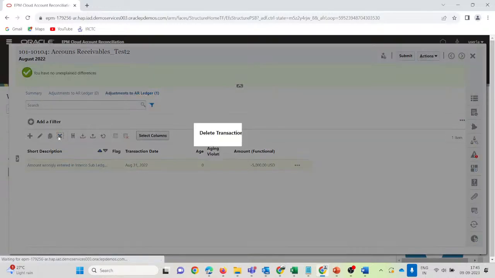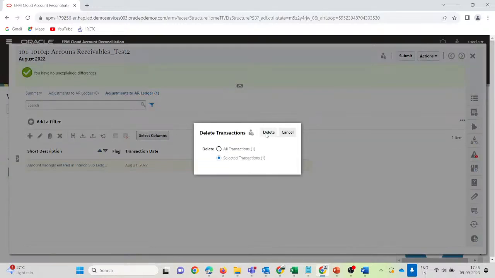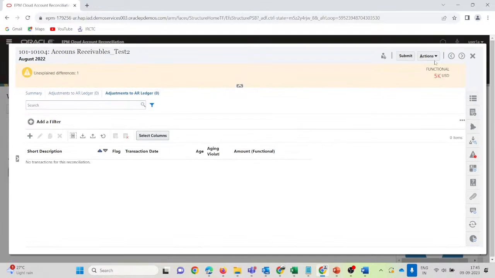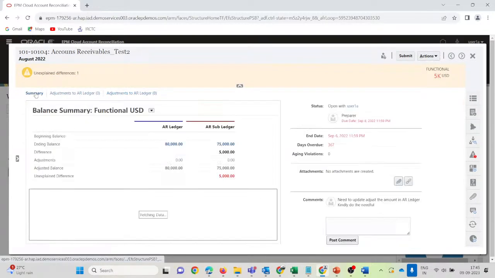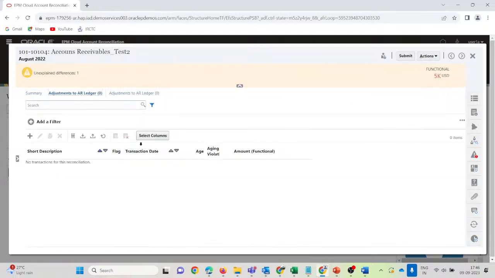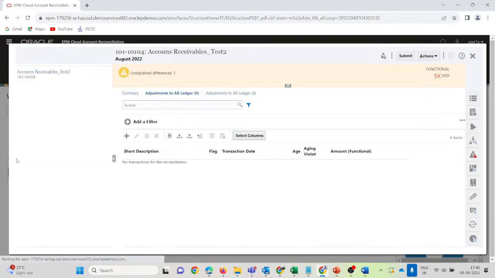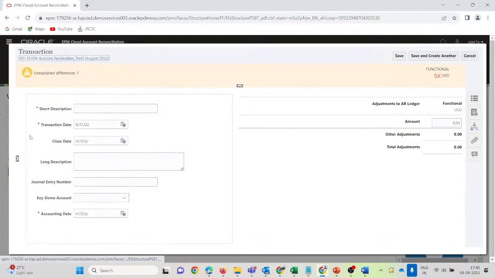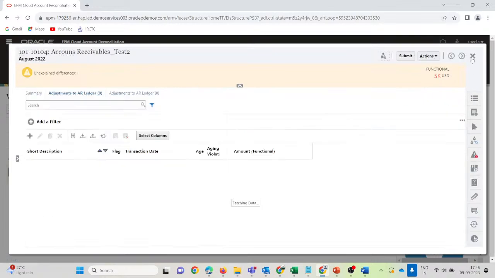From here he will delete this selected transaction and refresh it. Now the difference is again coming here, an unexplained difference of 5,000. The difference is there, but what is the unexplained difference? It is 5,000. So he will go here and make the necessary corrections in it.